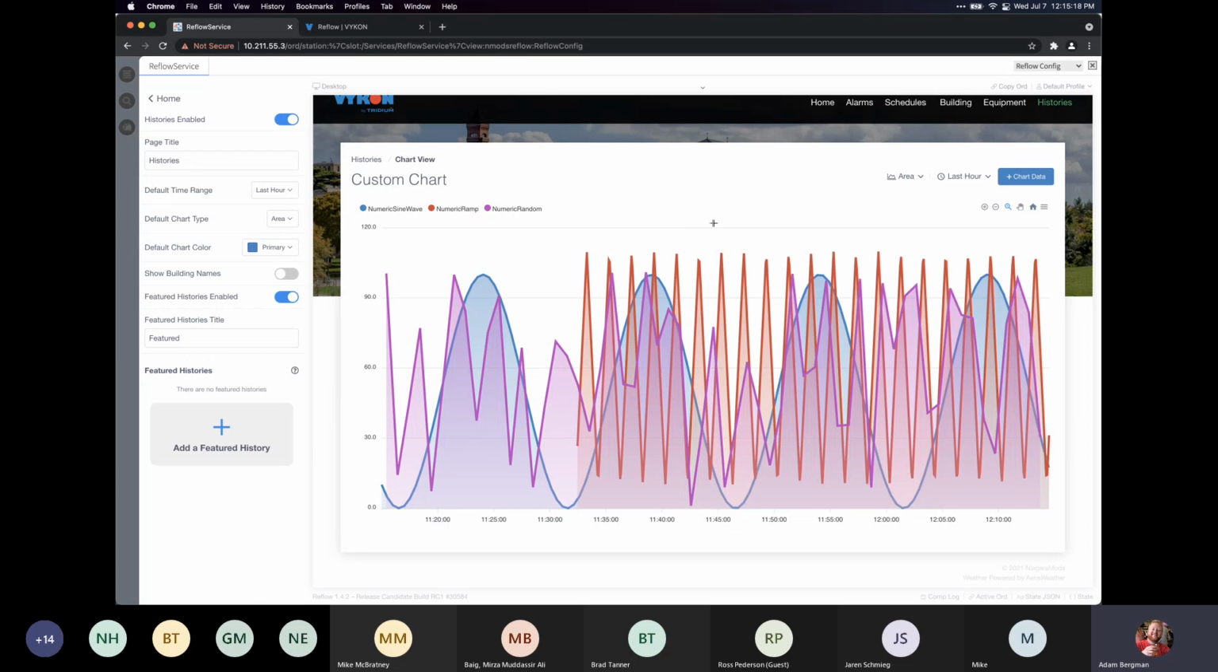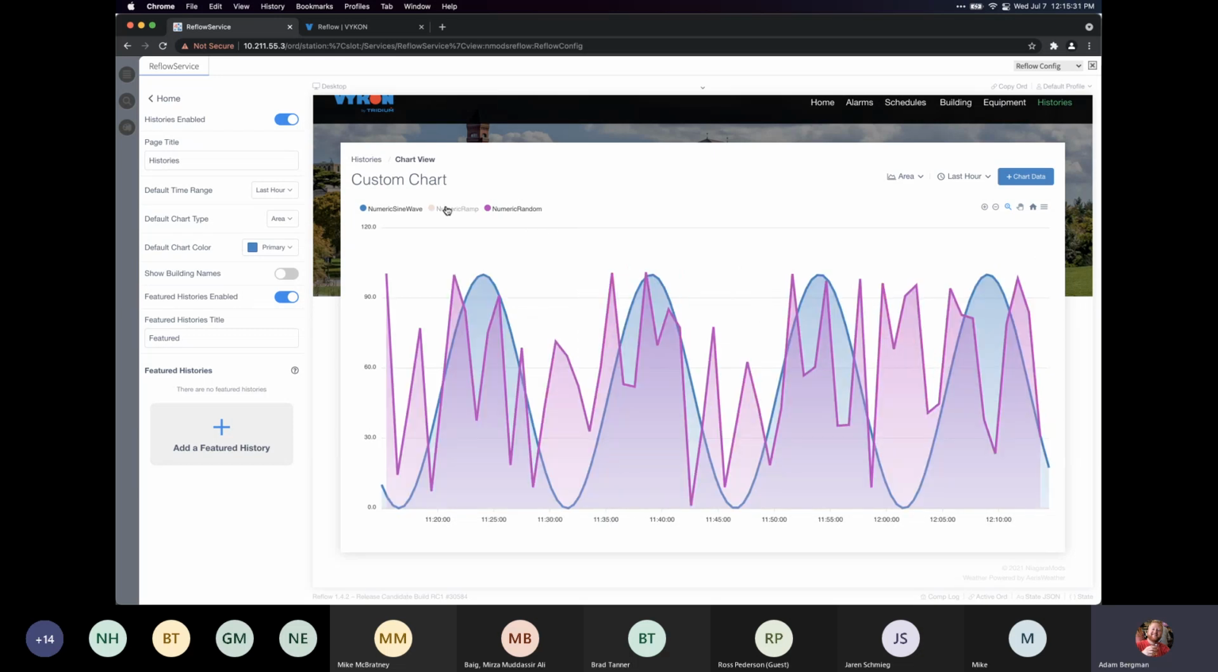I think it's 14 lines. We'll do 7 for the primary color and 7 for the secondary color. So you can feel good knowing that your colors, when people are viewing data, are going to look really nice together.